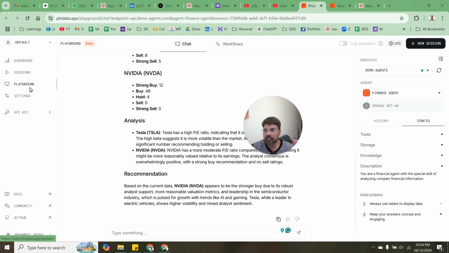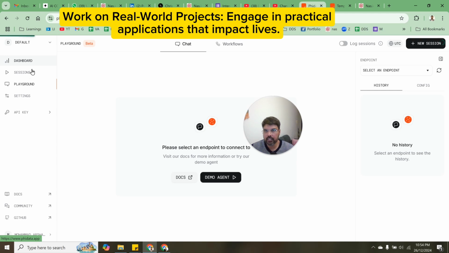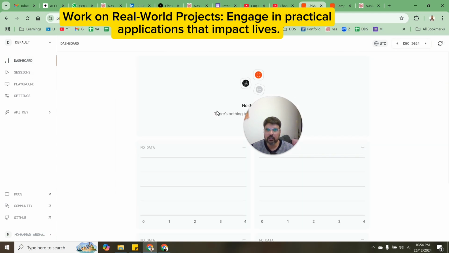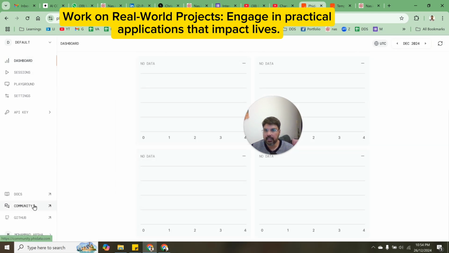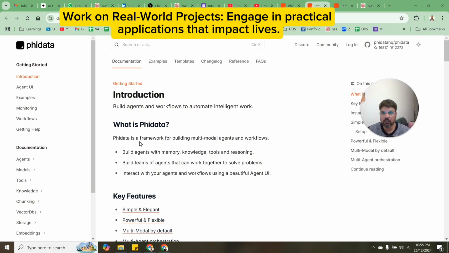So now you can see this is the dashboard, this is the setting, this is the API key. You can also get an API key and start using it in code. This is the setting information. Playground is what we are doing. Dashboard is something that you have access to, and documentation is something that you need to understand. Quickly I'll go through it.